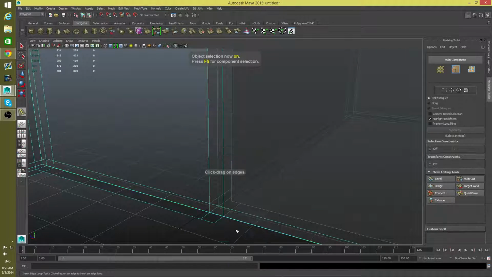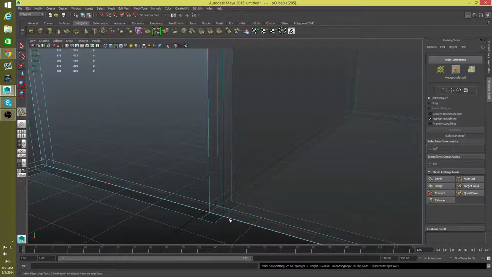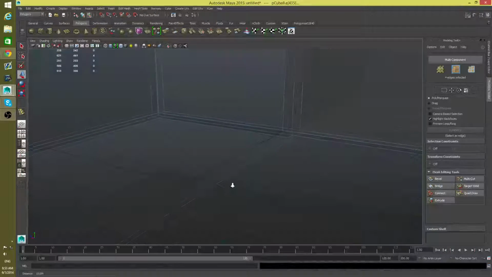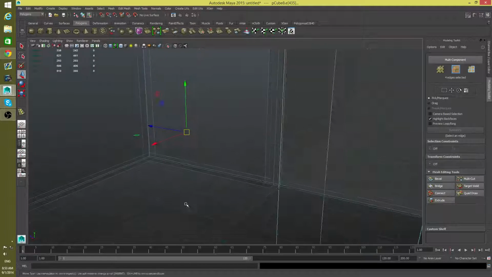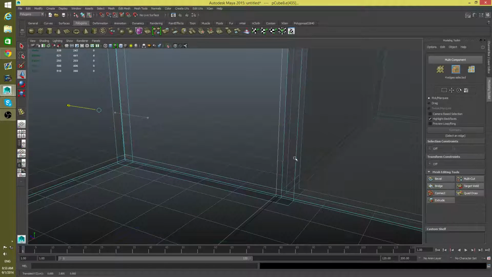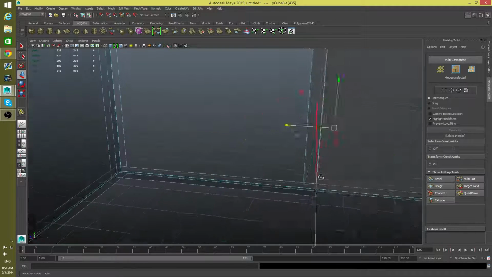Shift right click, insert edge loop. I'm gonna add, so, whoa, sorry, I added 3 at a time. I'm gonna add this edge here, switch to move tool. Okay, this is the gizmo. Hold on the V and push it towards this edge here. Well, it will be a little bit tricky. Oh, it's there, that's fine.